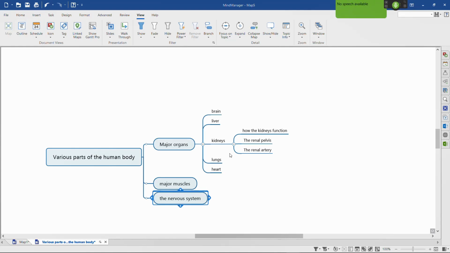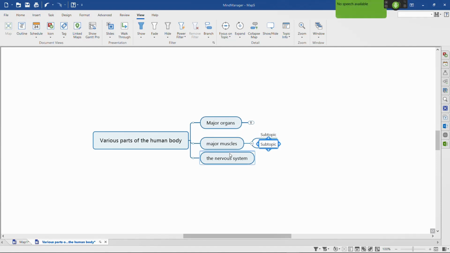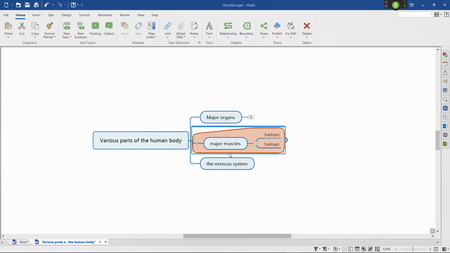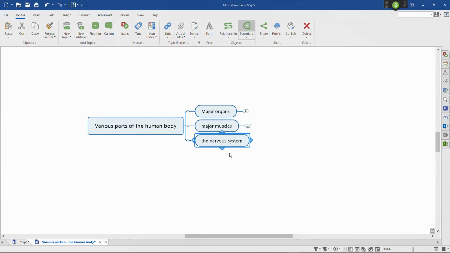Select the topic Major muscles. Add two subtopics. Go left. Add boundary. Remove boundary. Select the topic The nervous system. Add subtopic.